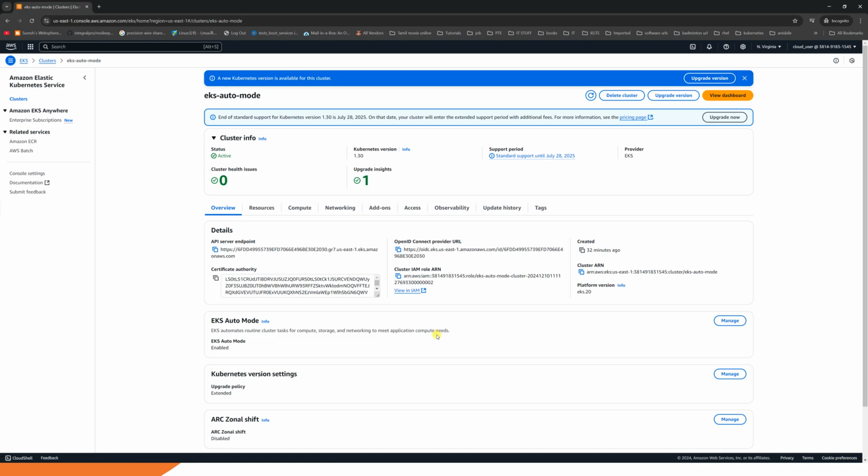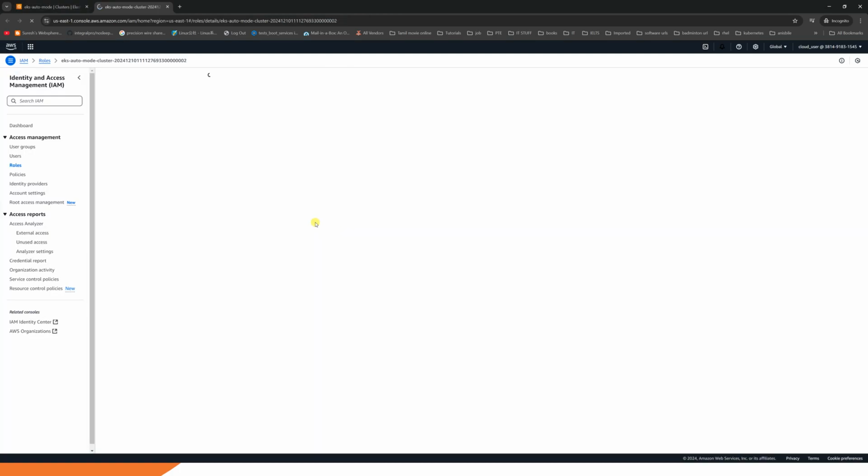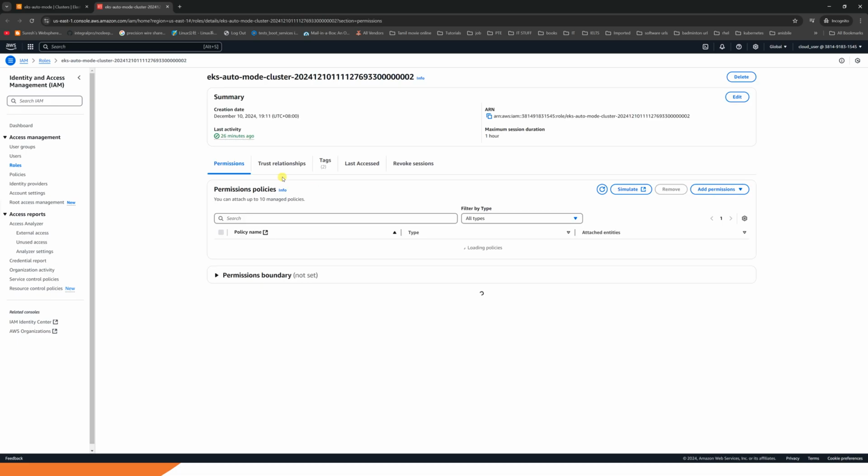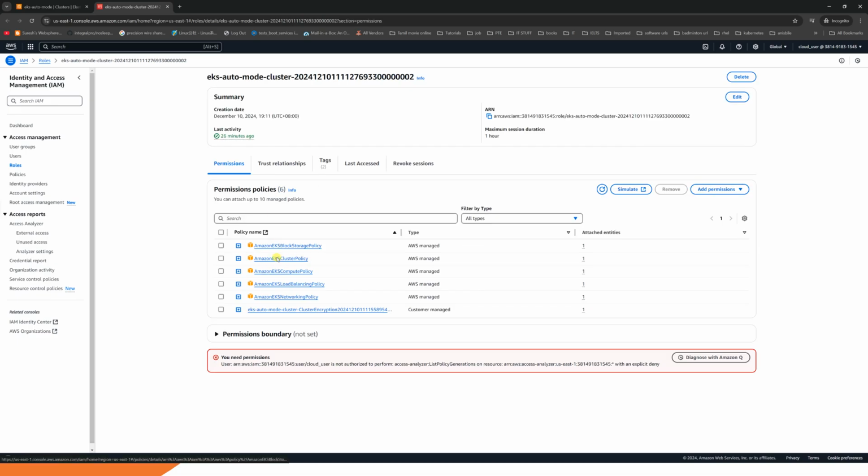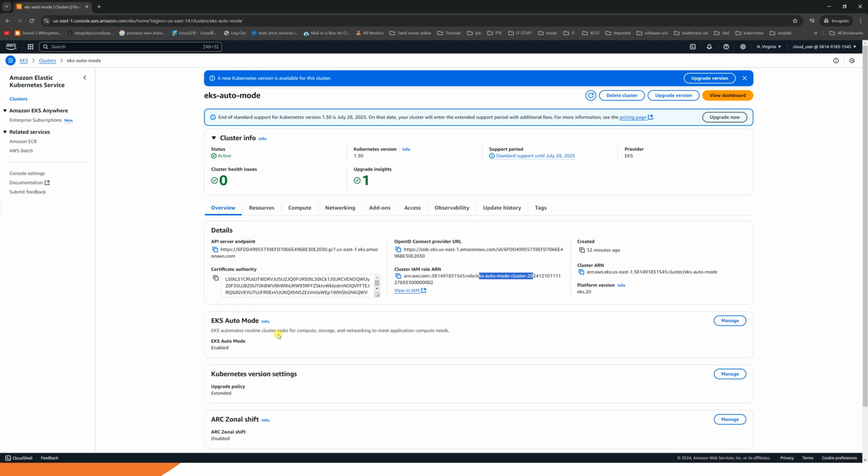There's only one prerequisite for that: you need to have the cluster roles, one for the Auto Mode cluster and one for node management. So mainly we need to have these particular IAM roles. You need to map them, and once that is available, you are able to enable Auto Mode. These are the policies that need to be attached on the control plane for the EKS Auto Mode cluster, and for node management there are two IAM policies attached. You can map them and then enable EKS Auto Mode.